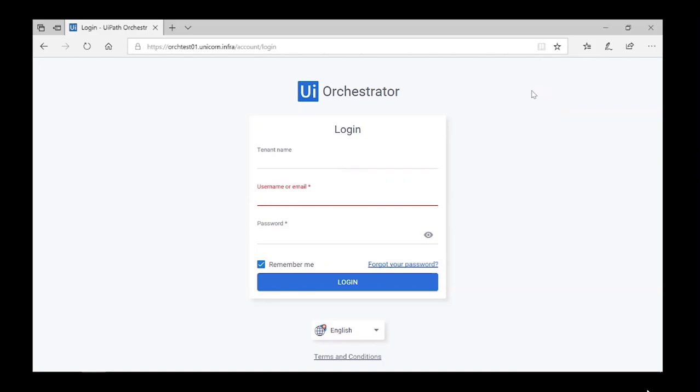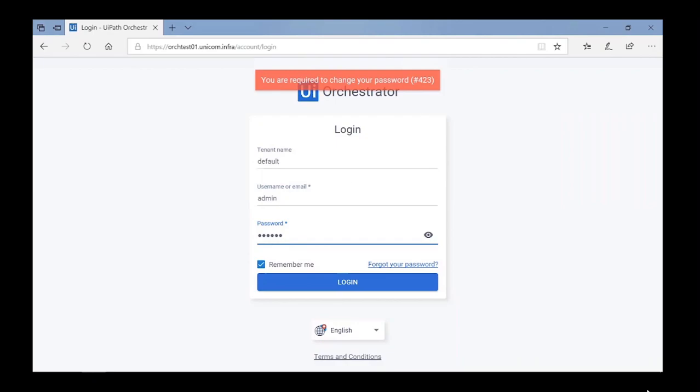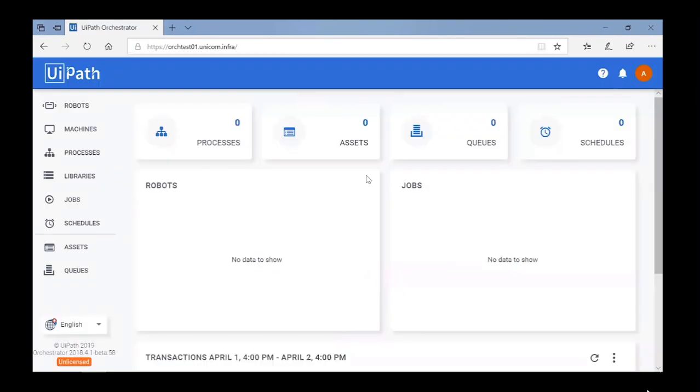After the first login, we need to change the password to protect the access to the default tenant. Let's fill in the tenant name field, the username, which is admin, and the password, which is the default one. Now it's time to change it. From now on, we can only log in to this tenant using the updated password. We are now logged in.